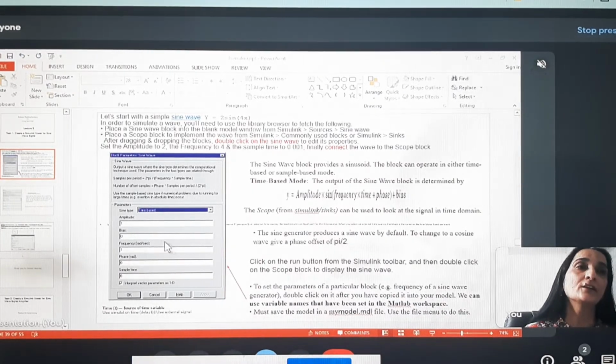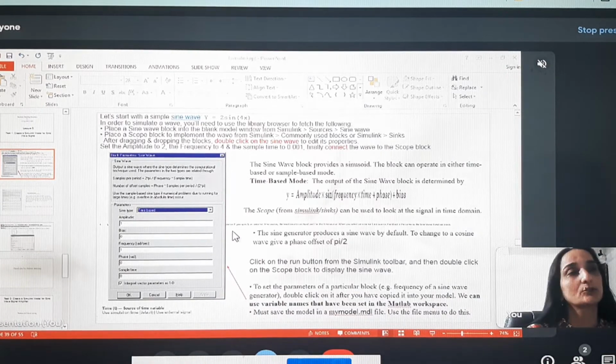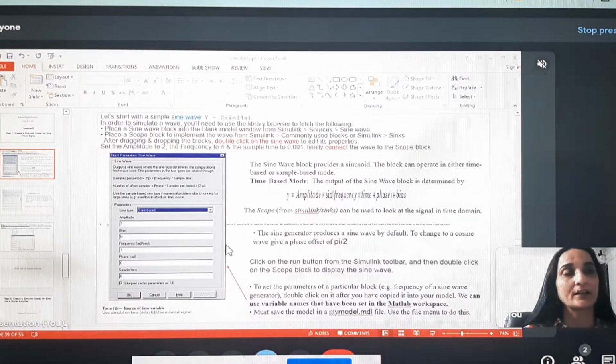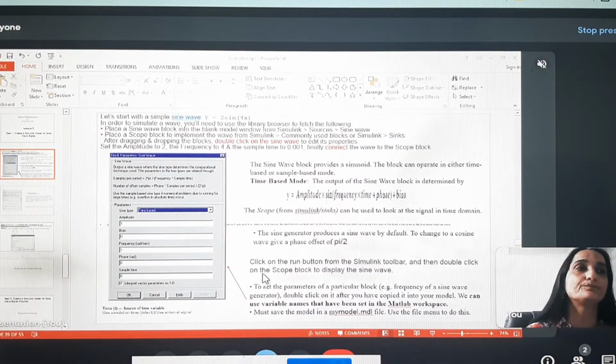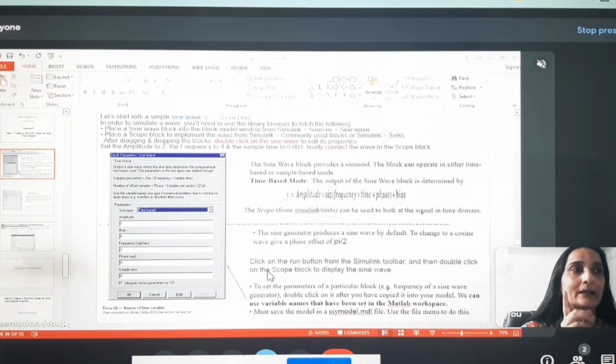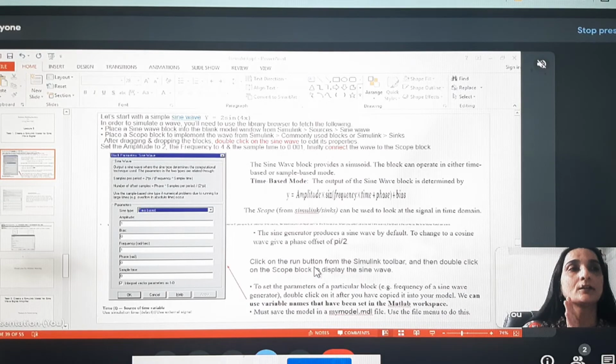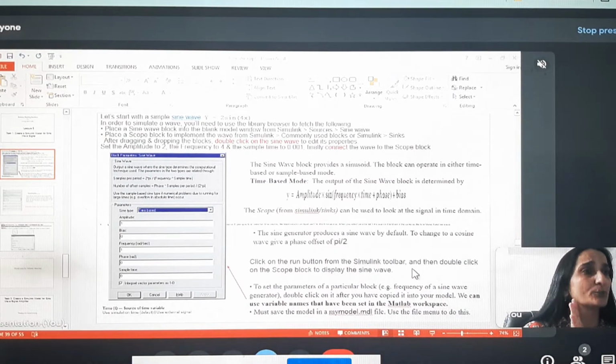After editing its properties, you connect the two blocks together, sine wave and scope block. After connecting them properly, a solid black line should appear with an arrow on those lines indicating the direction of signal flow. Click on the Run button from the Simulink toolbar, and then the simulation may take some time.